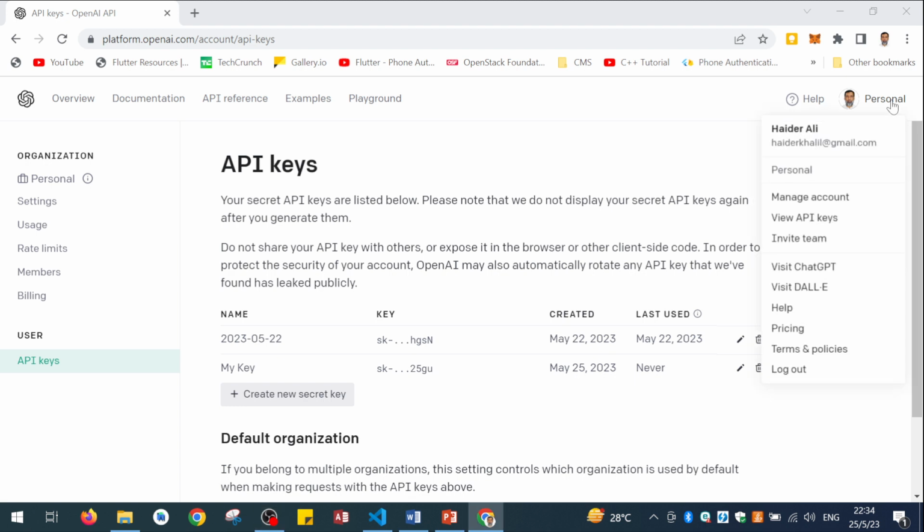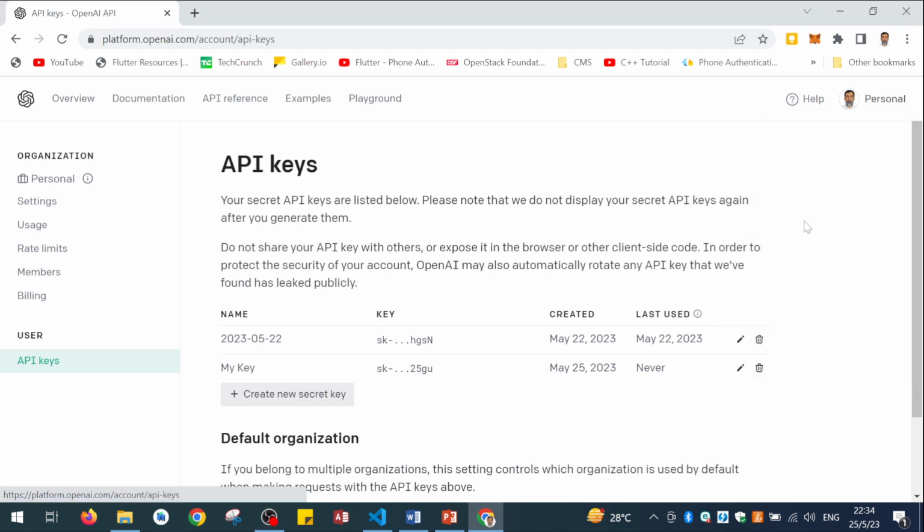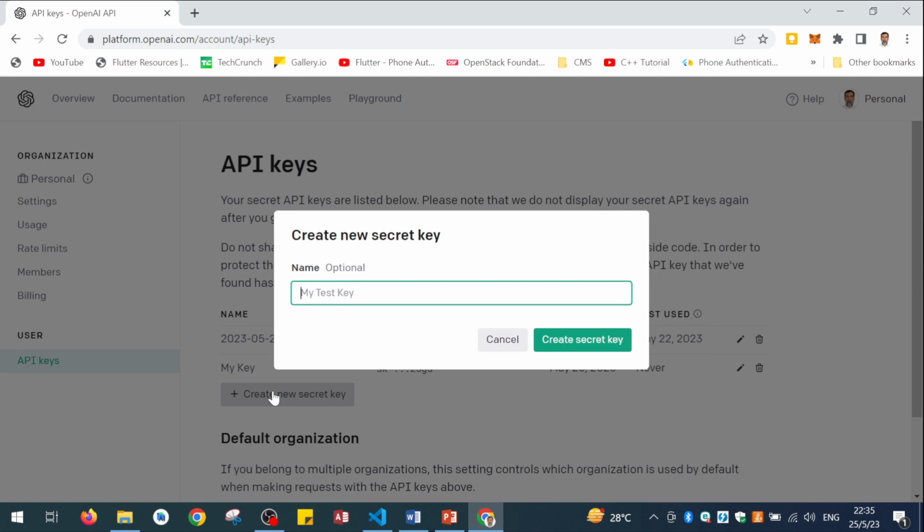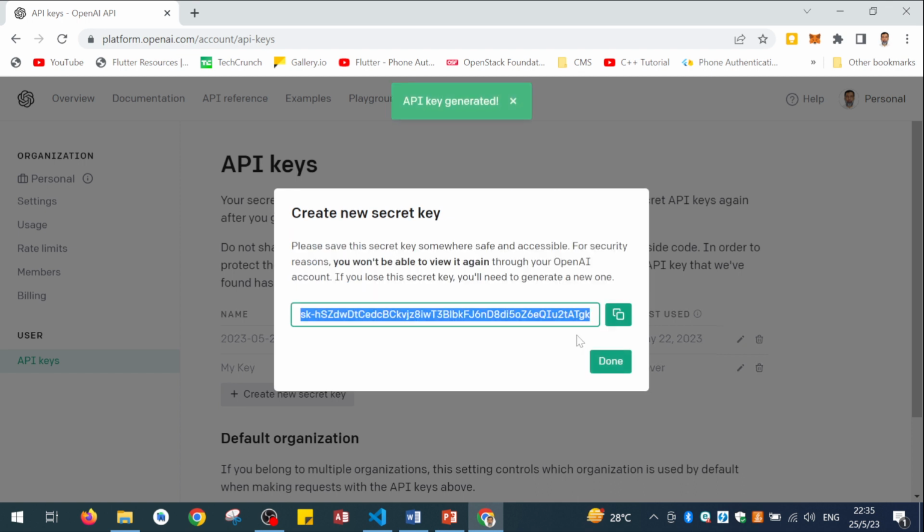You can go to your account and from your account click on view API keys. So these are the API keys. Click on create new secret key. Give it any name, for example key number 2, and create the secret key.